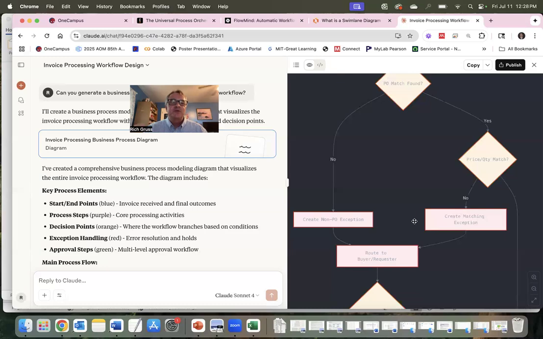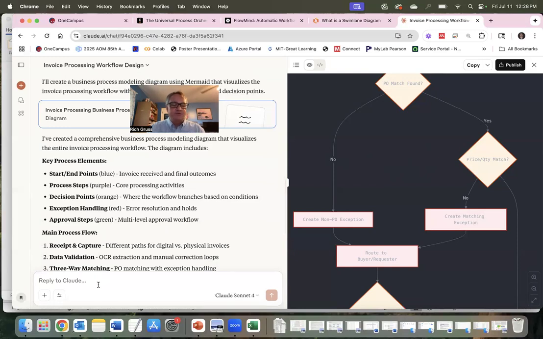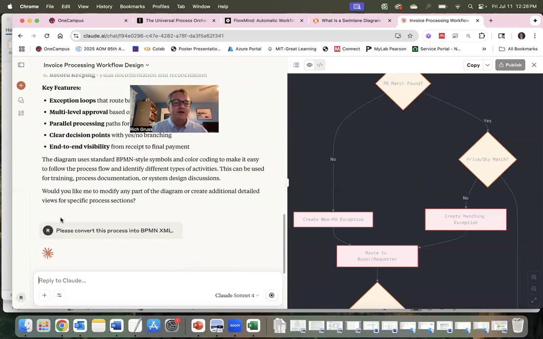So what we want to do then is to take this representation of the process and then have it executable. And the way we can do that now is, once again, we use Claude. We can say, please convert this process into BPMN XML. So this is a tag-based representation of the process that we can actually bring into an execution platform for this process.